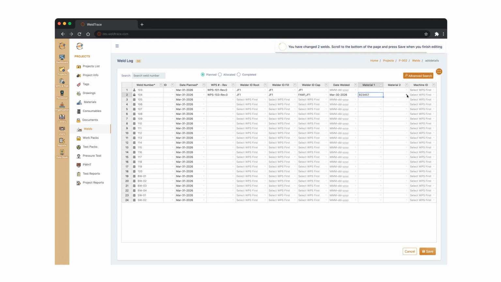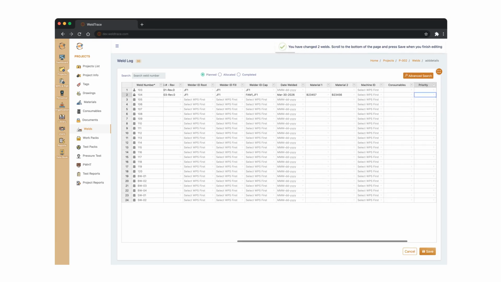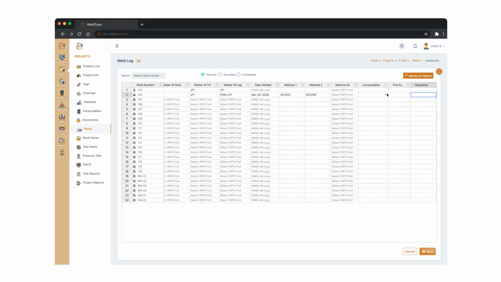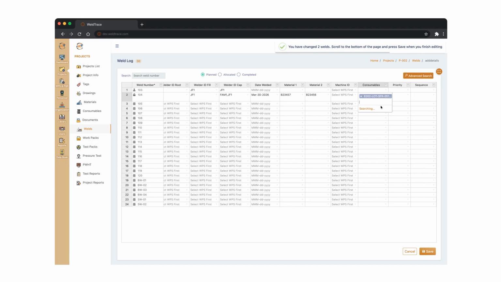If you want to track the machine details in the weld traceability log, pick the batch numbers of the filler metals or consumables. Similar to materials, you can see the consumable batch numbers from the common and project repositories. You can also use these 2 custom fields to enter any data that may be relevant to the project.